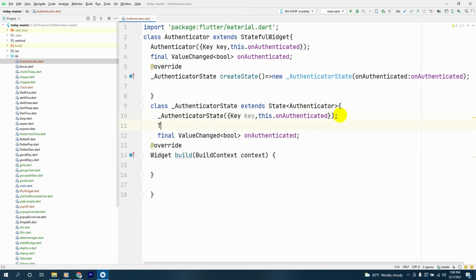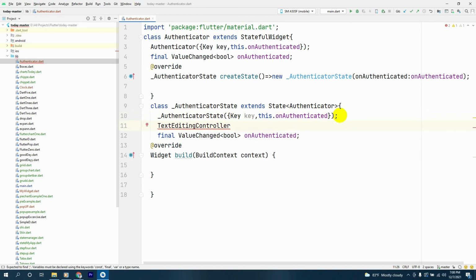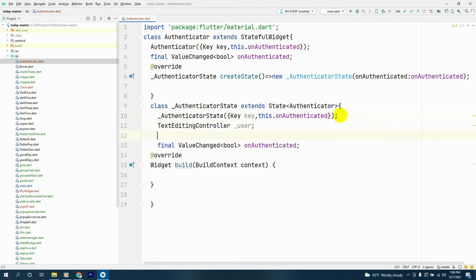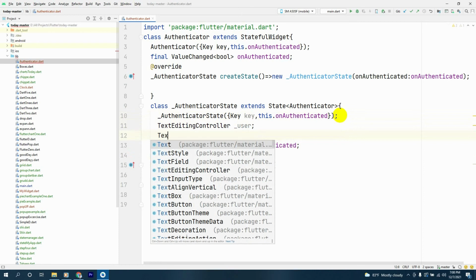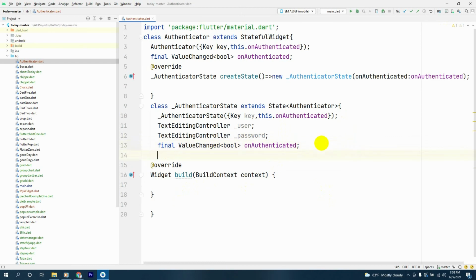And next thing, we'll have a TextEditingController for user, and we'll have another TextEditingController for our password for the authentication form. And next thing, we'll have a void onPressed function, just like that.